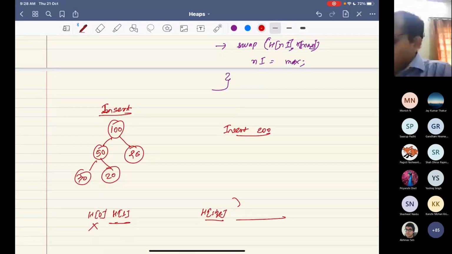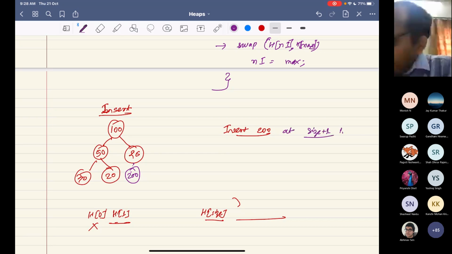Now, here I will insert it at size plus 1. Yes, I'll insert it here. That is size plus 1. So I put 200 here, at size plus 1 index. Why do I do that? Remember the thumb rule? Ensure the structure property. So it will ensure the structure is of the heap. So this ensures the structure property.